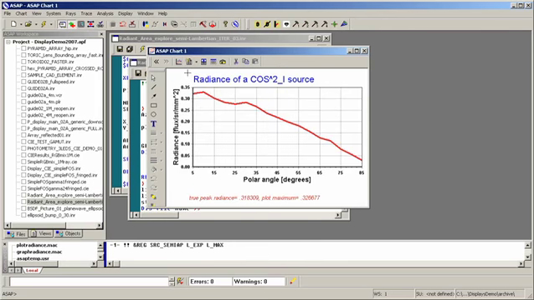This is the radiance of a cosine squared intensity dependence in the vertical viewing angle direction. And so in this case, we see cosine fall off in the radiance as we go vertically. And if we carefully look at points along the plot, we find that we have derived a cosine radiance dependence, which is exactly what we would expect.